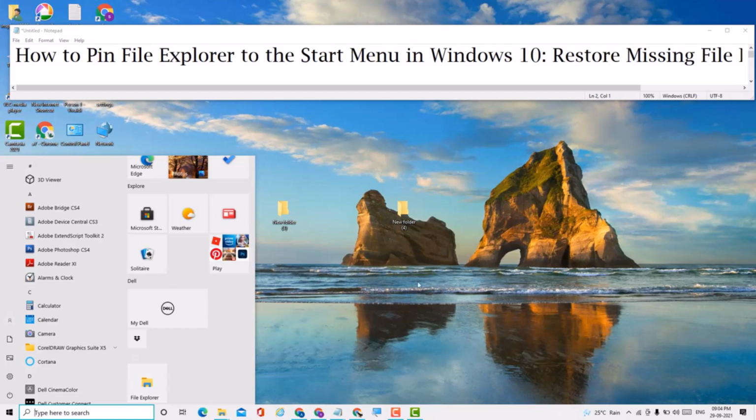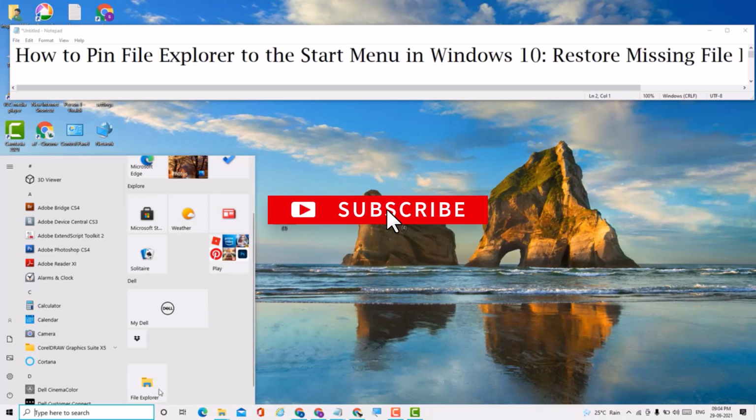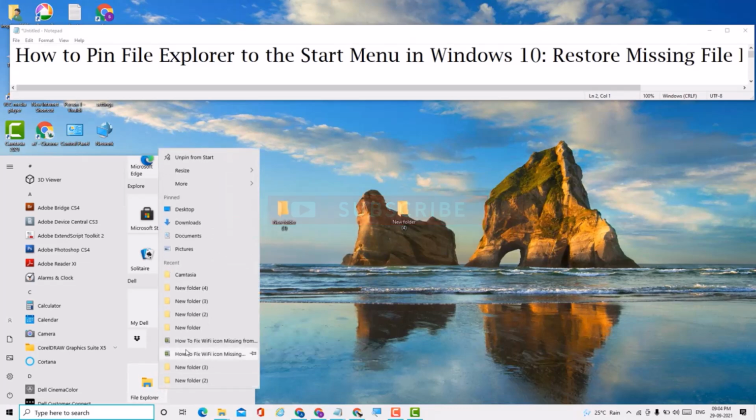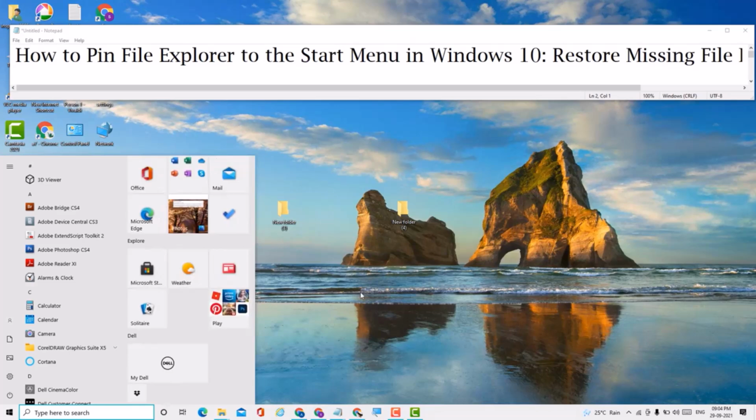And if you want to disable or turn off, very easy. Right click, unpin from Start. There it is.